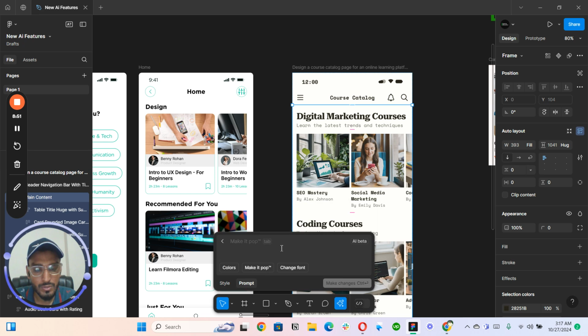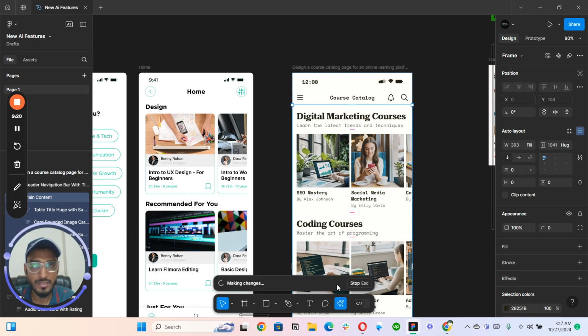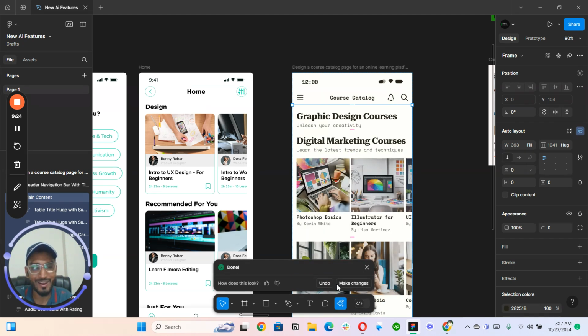Then you have prompt. In case you want to change your design based on a prompt, you can give a prompt here as well. So, for example, add graphic design course on top. Let's see how it works. I don't know how it is going to work because I'm trying it for the first time, but let's see how it actually works.